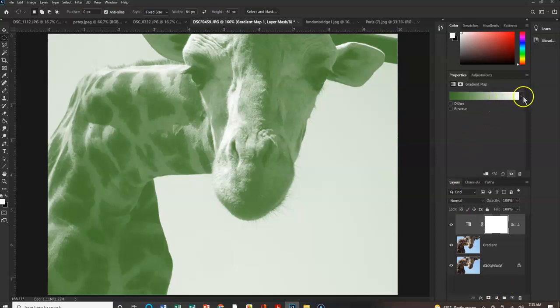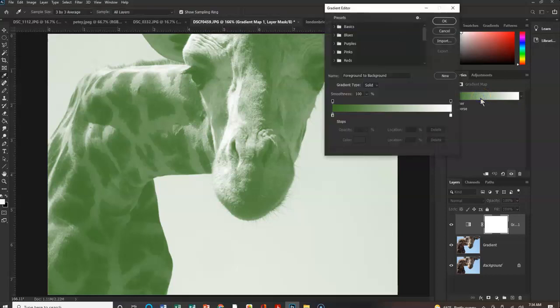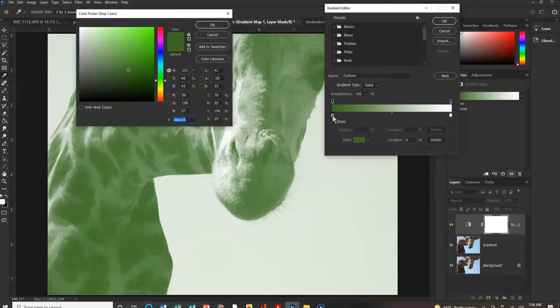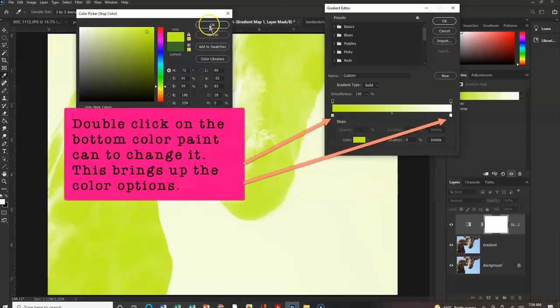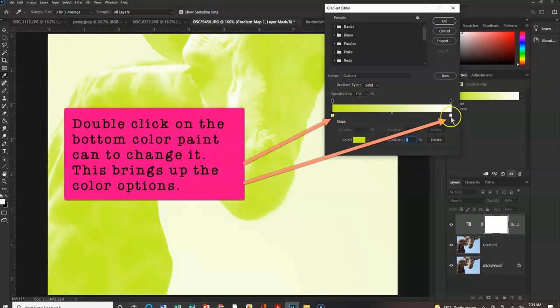Okay. So now under Properties, I have Gradient Map selected, and here is where we can do lots of our options. Now double-click to get the Gradient Editor. This is our gradient map. If I want to change a color, I can double-click on the paint can and choose a color and click OK. This one over here is white.